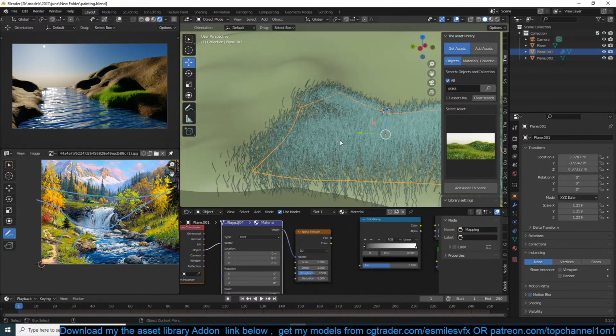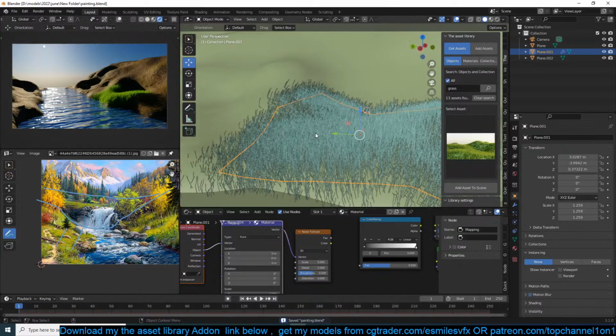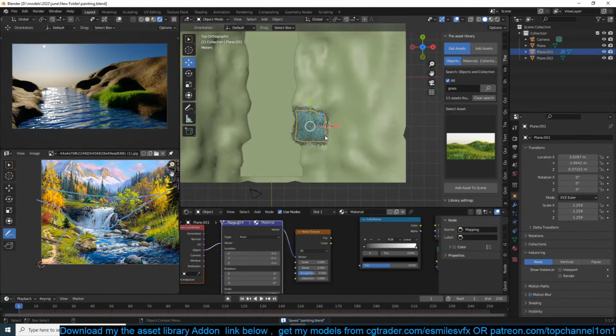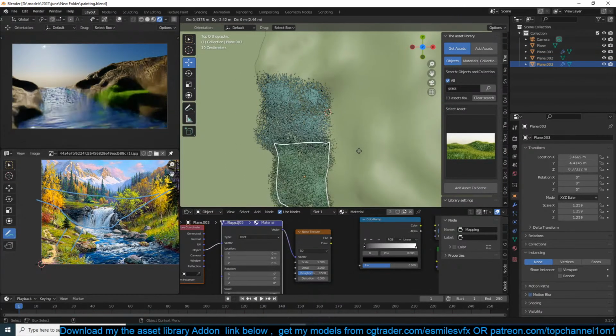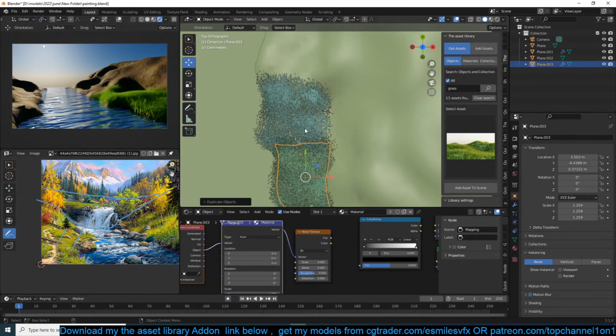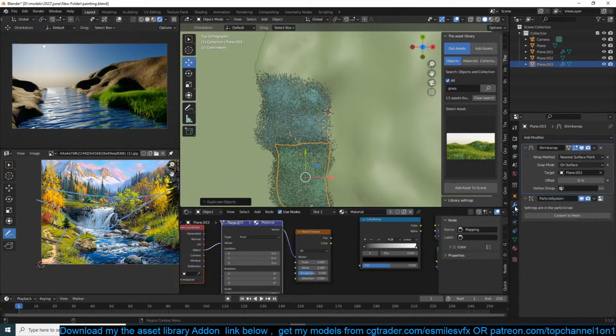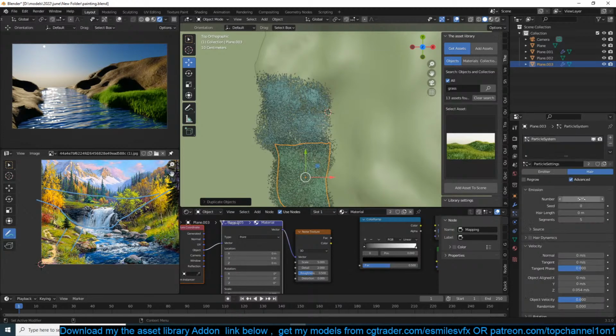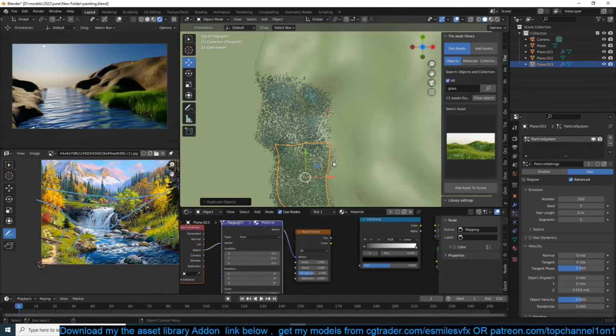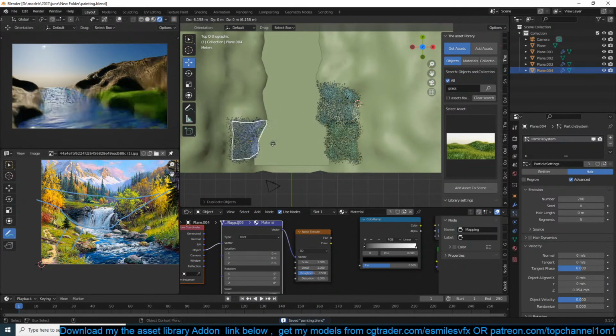Anyway, so I want to see, let me see, I'll have the grass. I think I have too many particles. Let me try 200 there.